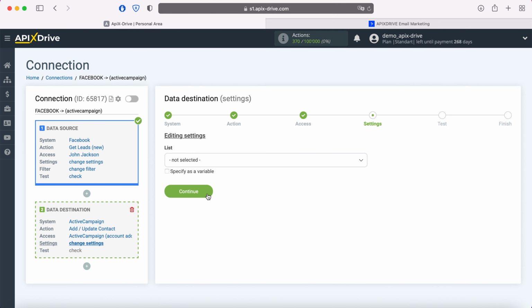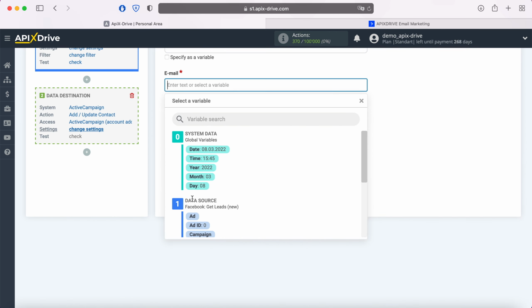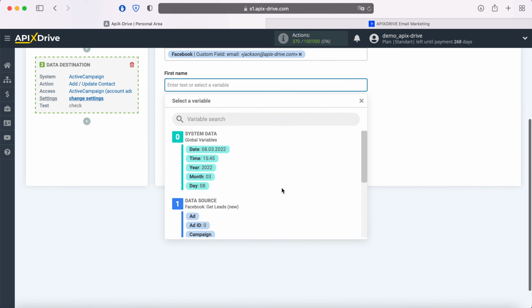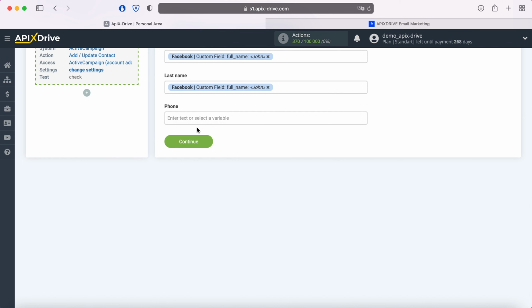At this stage, you need to select a list in which new contacts will be created with each new lead from Facebook. Next you see the ActiveCampaign fields for creating a new contact. You can assign variables from Facebook to these fields. In order to do this, click in the field and select a variable from the drop-down list. When all the required fields are filled, click Continue.